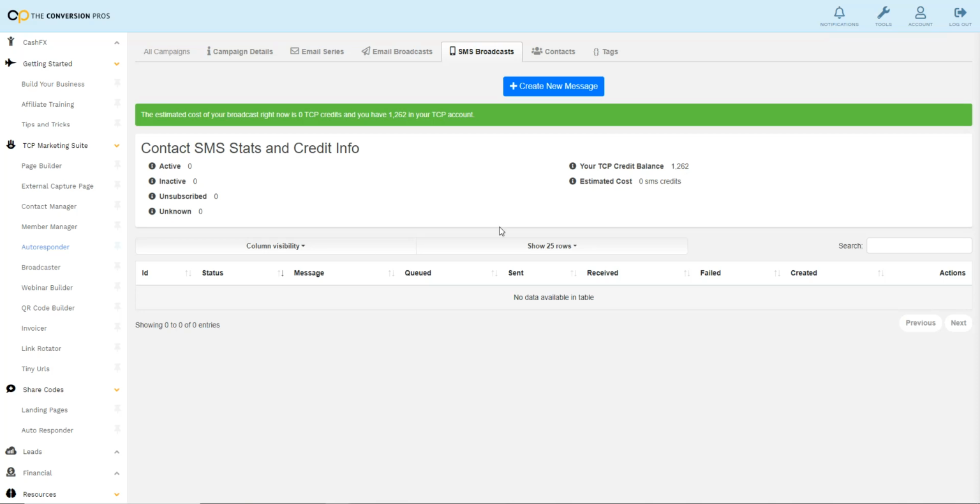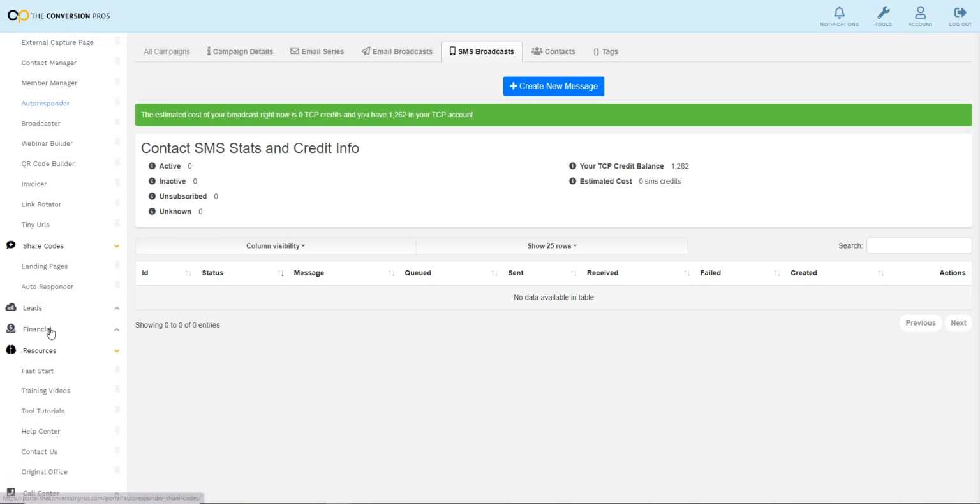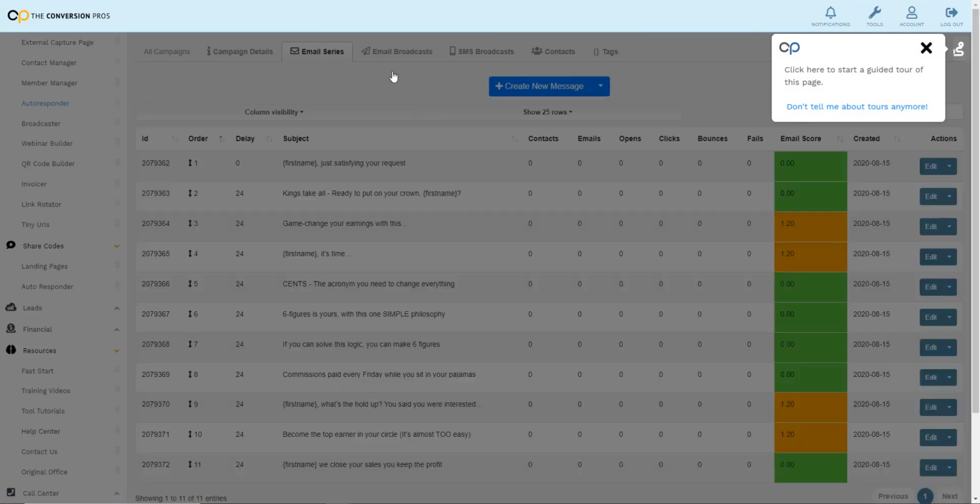Now, if you have a list, you'd have to get credits. See, I have a credit balance here. There's no leads in this file, but it's about 4 cents each. It would let me know what my balance is and how many credits it would cost. And you can get credits from us over here in the financial tab. And I'd be able to also send every person that's in this autoresponder a text. So I can do the regular email series.